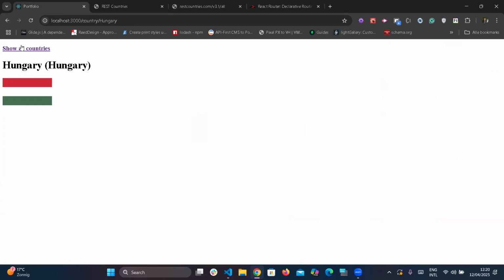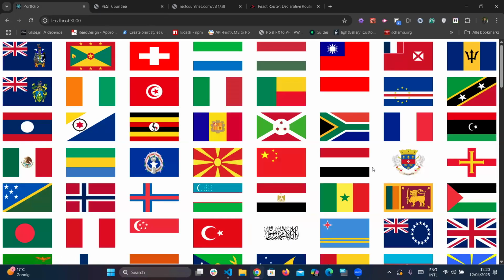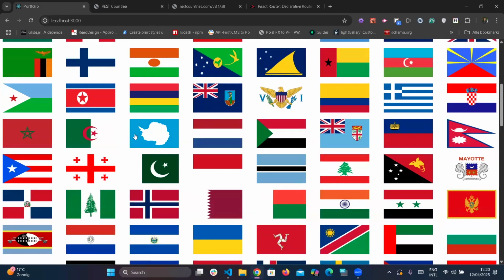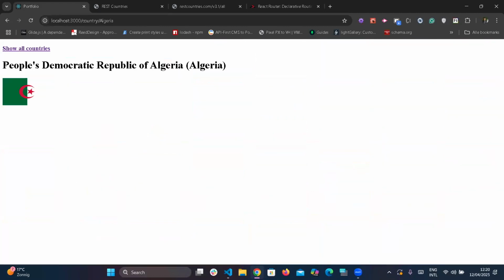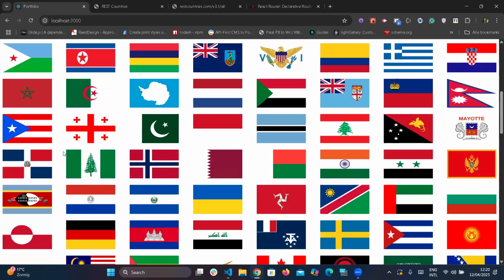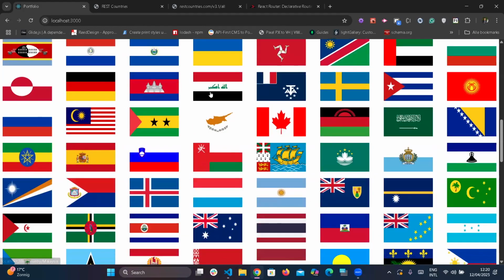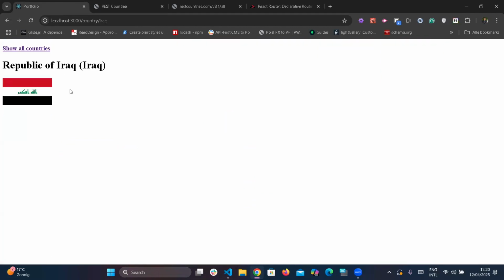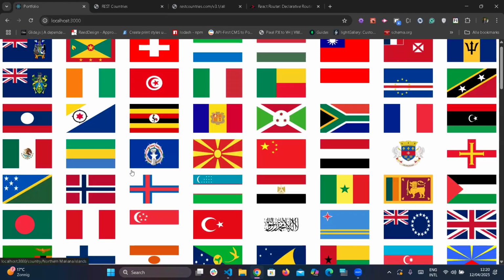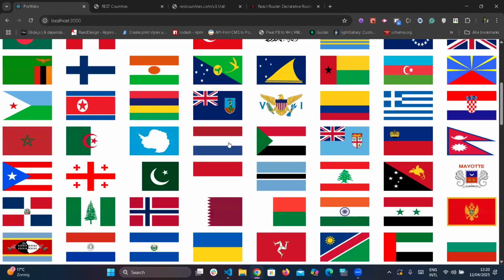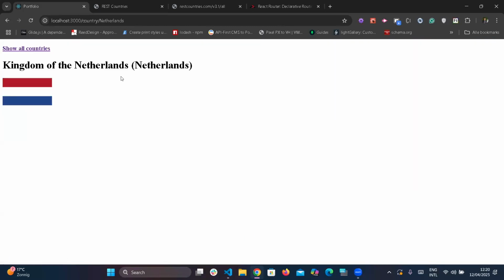So here we have Arab Republic of Egypt. This is Egypt. Show me all countries. Go back to this one, this is Hungary, and then go to this here. People's Democratic Republic of Algeria, which is Algeria. Go back. Done. Here, Republic of Iraq. Where is the Netherlands? Here we go. Kingdom of the Netherlands, which is Netherlands, and this is the flag.